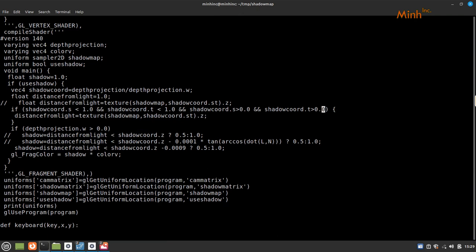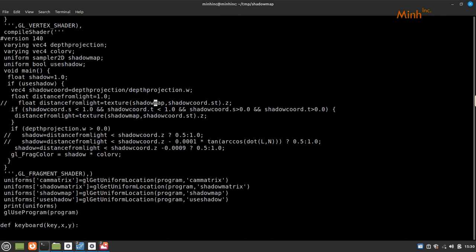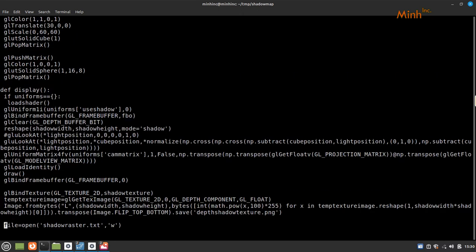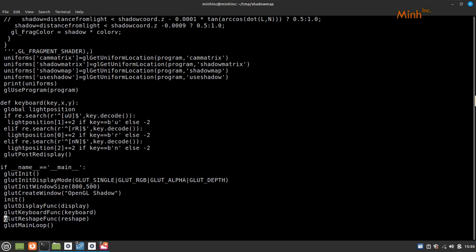If it is inside, then only we modify the distance from the light. Otherwise we don't modify. Earlier we were modifying for everything. And this texture was returning the color. With the texture unit, if we specify the texture coordinate, then it returns the color. The color is nothing but the depth value that we are receiving. Everywhere it is returning, and it is duplicating as per the nature we have set. Here in the texture object we have set it to repeat, so it is repeating.